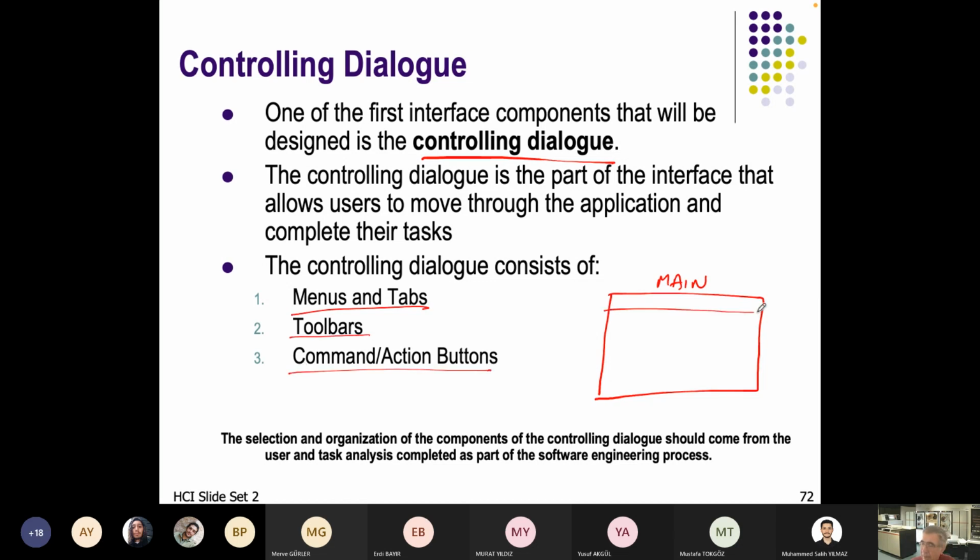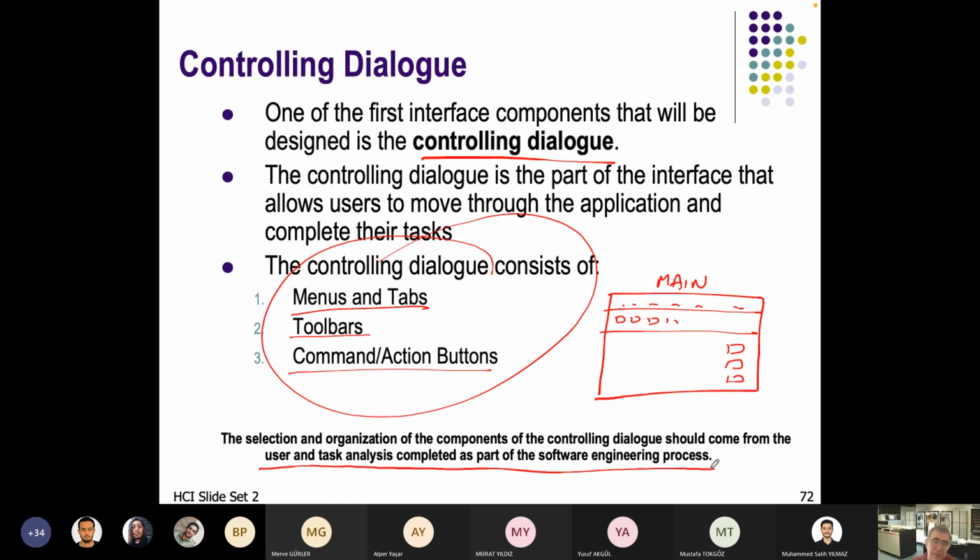So main, menu, then toolbar, then some buttons. These become the general layout of many applications. How you organize this comes from the user and task analysis completed as a part of the software engineering process.